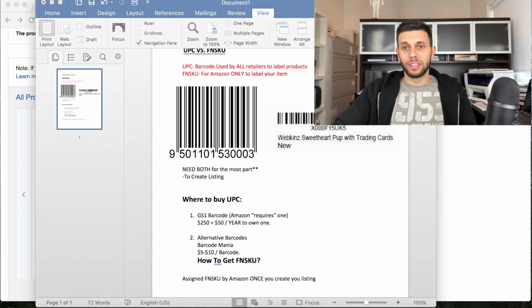Not only do they cost $250, which is the initial fee, they're also $50 a year to maintain. So if you're just trying to bootstrap this Amazon thing and see how everything is working, you probably don't want to spend $250 plus $50 a year for your UPC code when you can really just get it for like $5.